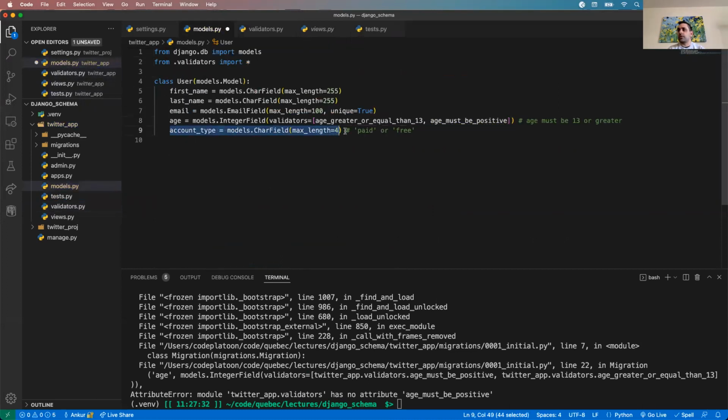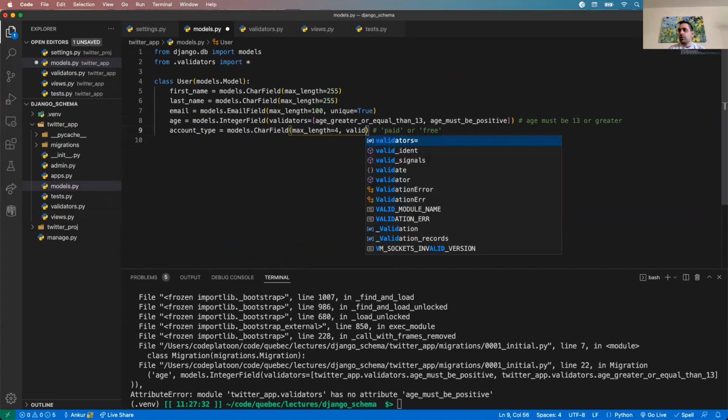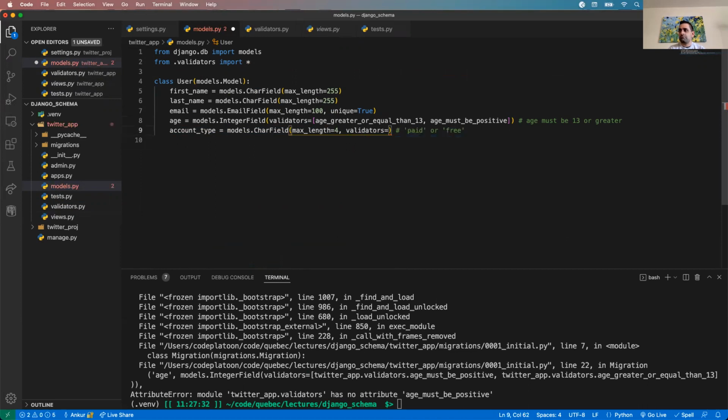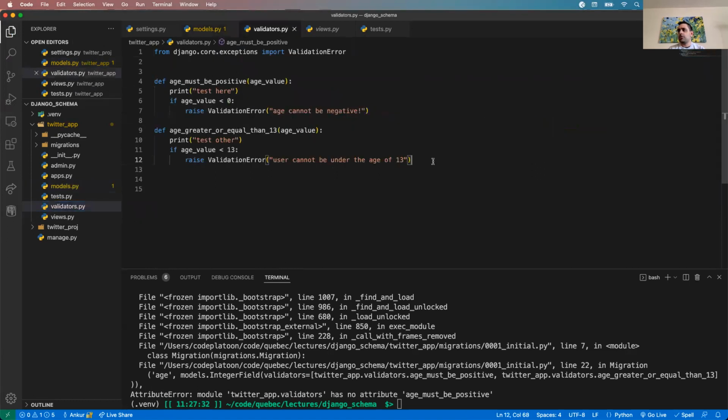Let's go to account type. So account type wants to be paid or free. So we can add another validator here, and that's going to be validators check valid account type. And we do the same thing where we go to our validators file. We want to create a function called check valid account type. Define that, takes in the account type value.